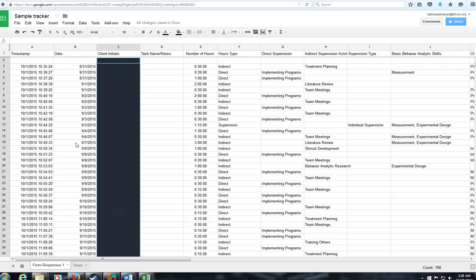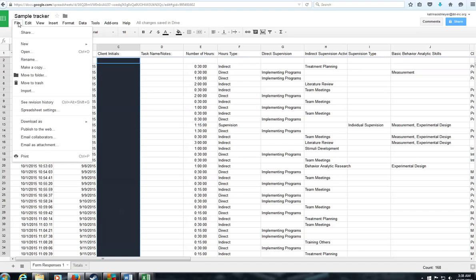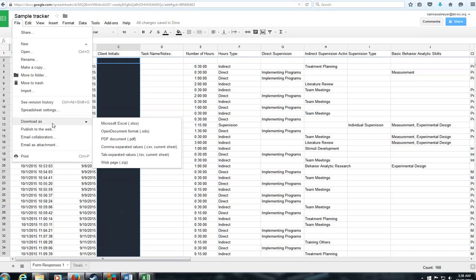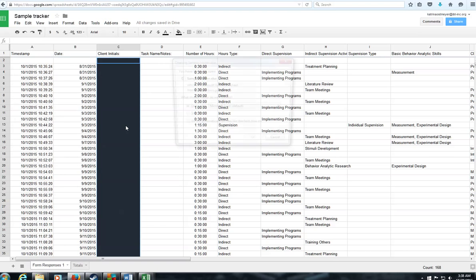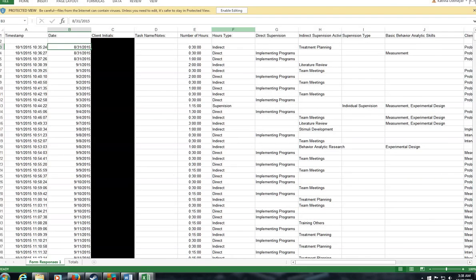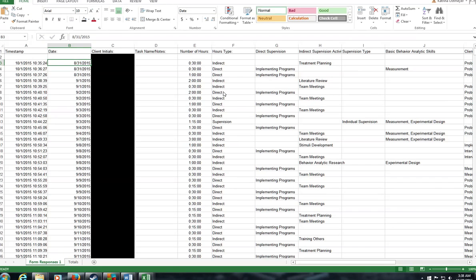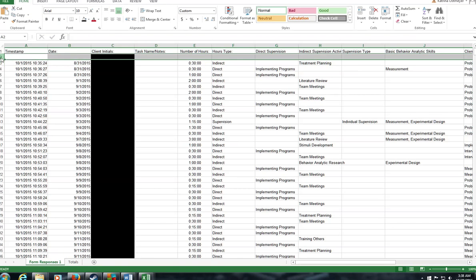Once you're in the Google spreadsheet, you do not have permission to make any changes, because this is the information you put in on your form. So what you'll want to do is download this as an Excel file. I'm going to download this as a Microsoft Excel file, and there we go, I have this. Now I can actually work with this file, format it and make changes.